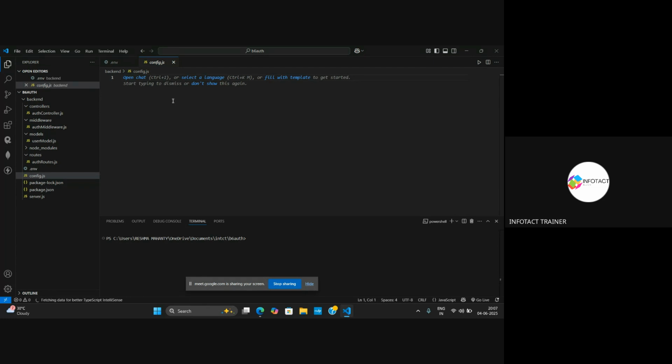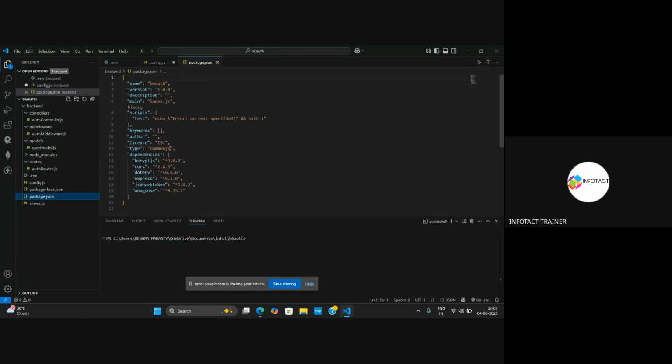So at first, let's move to the config.js. So here I will write import dotenv from the dotenv dependency. So which type of importing method is this? Yes, module method. So for that purpose, we have to go to our package.json, and here inside type, we have to write module instead of commonjs, and we have to save it.